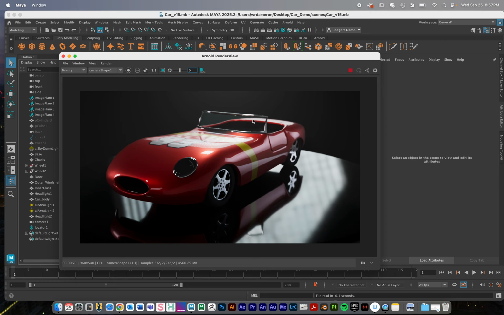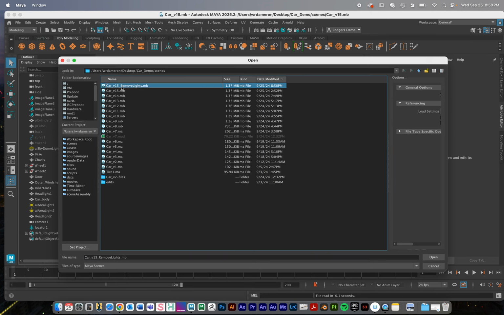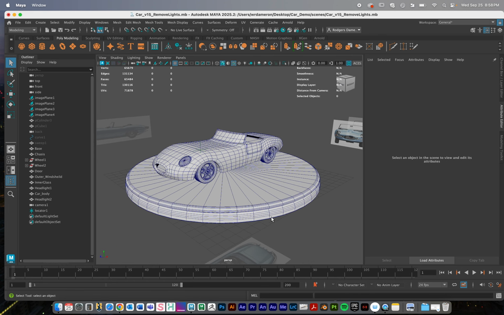And then finally, the third thing I'm going to show is how to use the Hypershade to load in some materials and use the aiStandardSurface material to simulate things like chrome, glass, metal and tires and all that good stuff. So I'm going to close out the scene and open up a new scene where I've removed my lights and my materials. And let's get started.